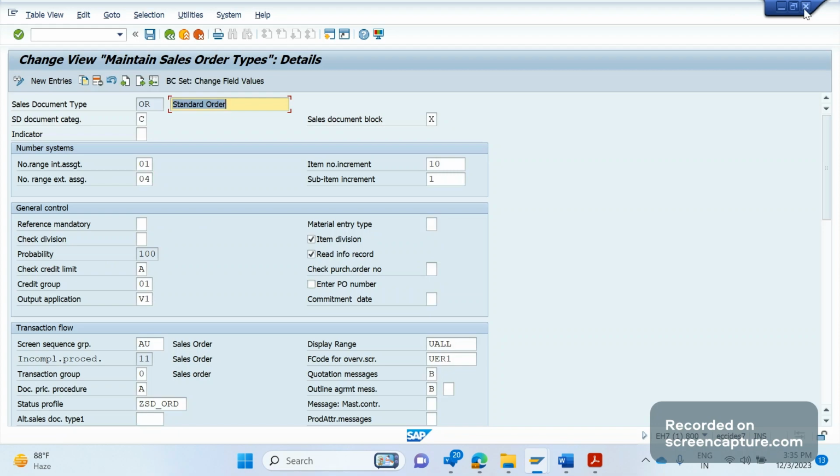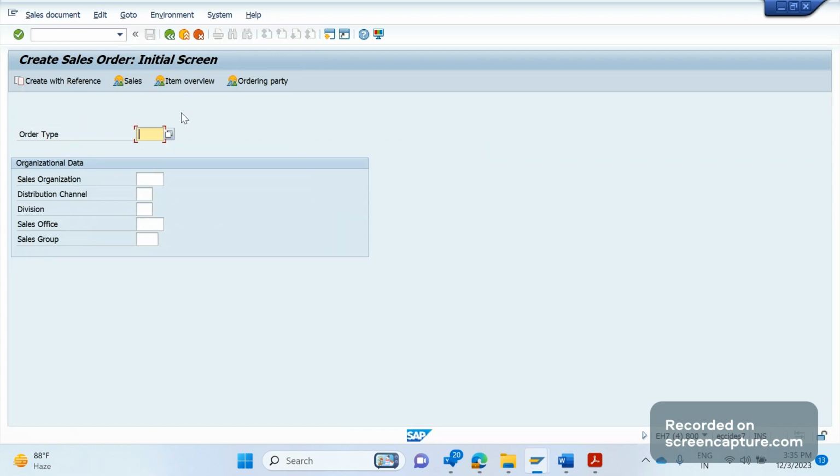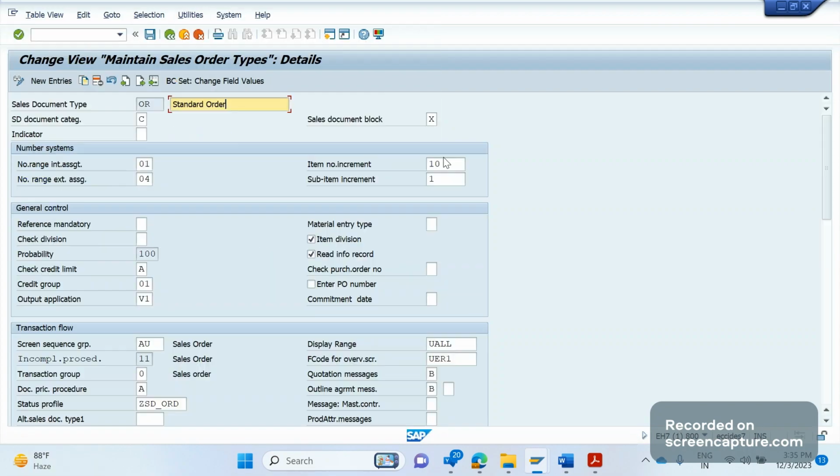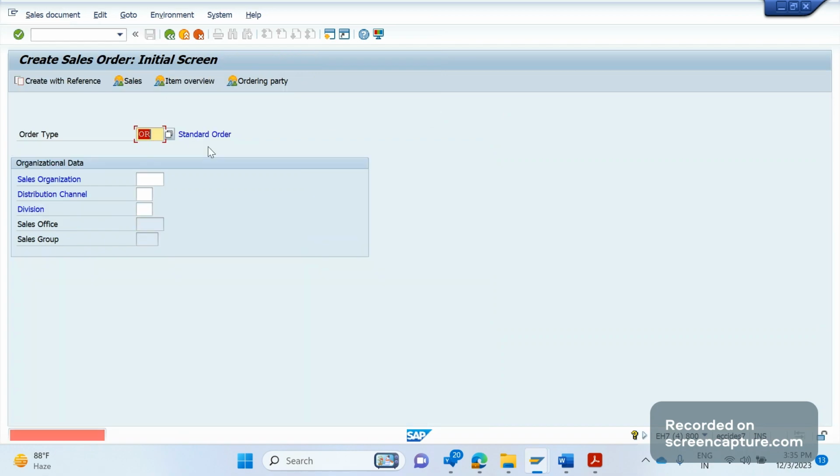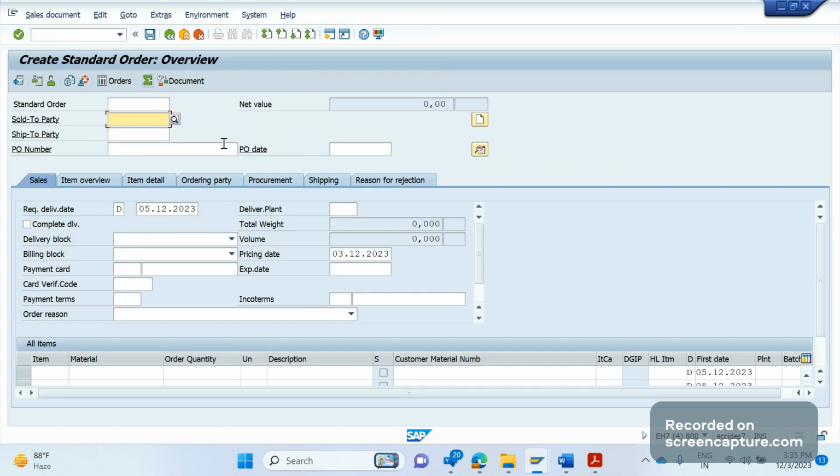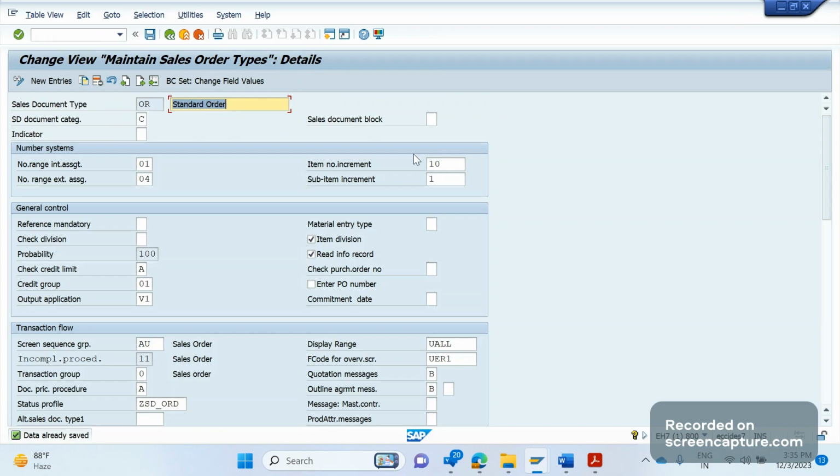Fine. Okay. Now it has been saved. Let me try to create an order in VA01 for OR sales document type. You see here, sales order type OR is blocked for processing. This is happening because of this validation. You just remove this and save it. Now let's try to create. Yeah, see, after removing X from this sales document block field, now I am allowed to create an order, right?